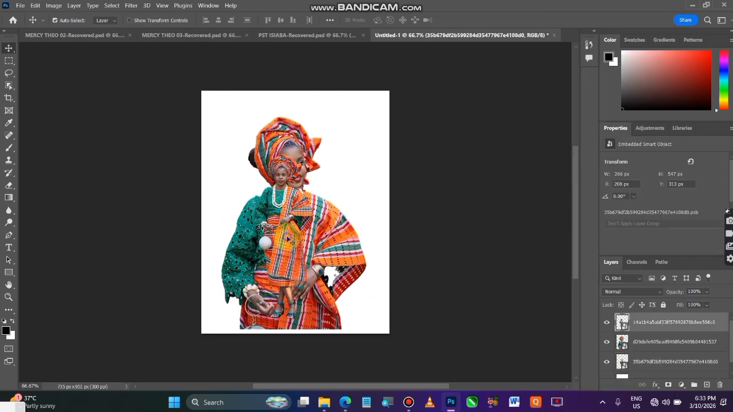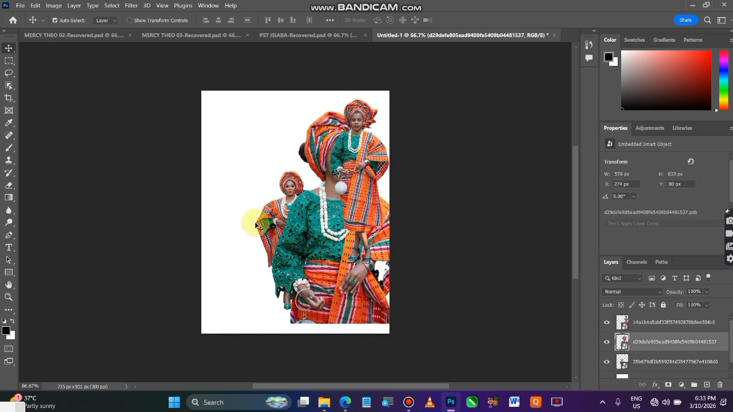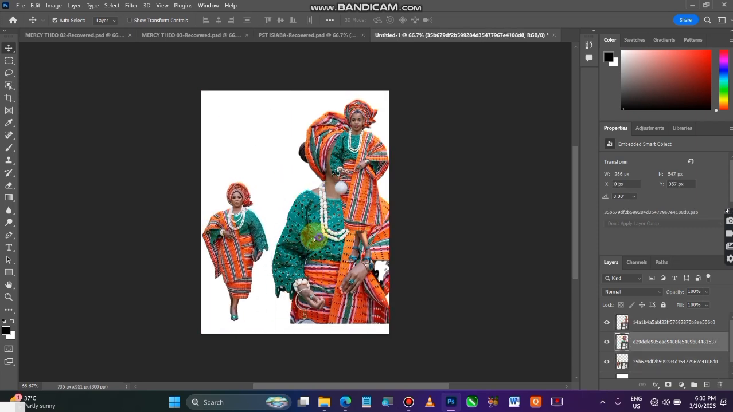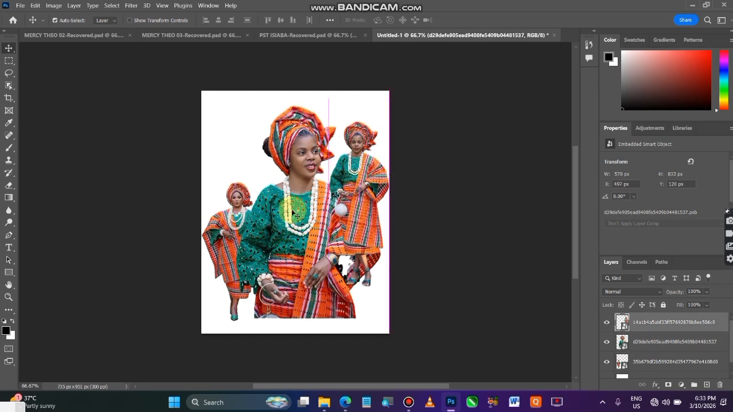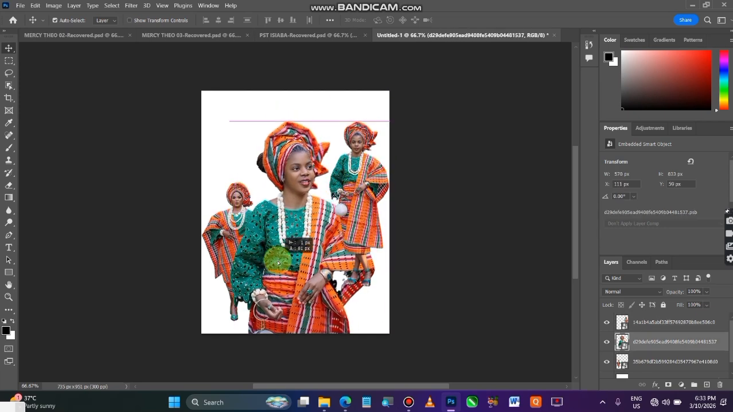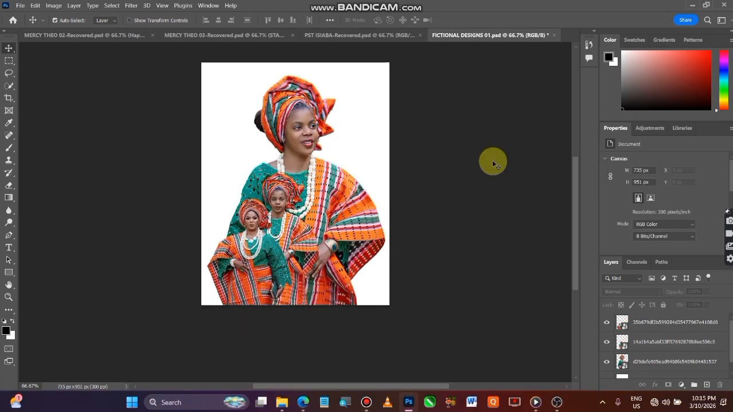Right now we have removed the background of each of the images. So this is what we have now. So the next thing is to arrange the images and bring in the background. So now we have arranged the pictures how we want it to be. Okay, that's how I want it to be.